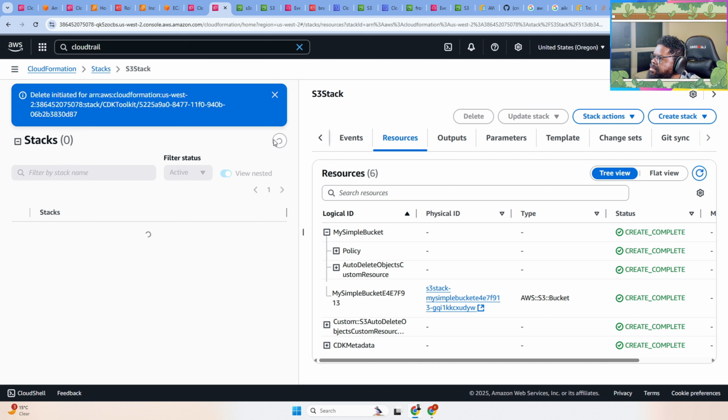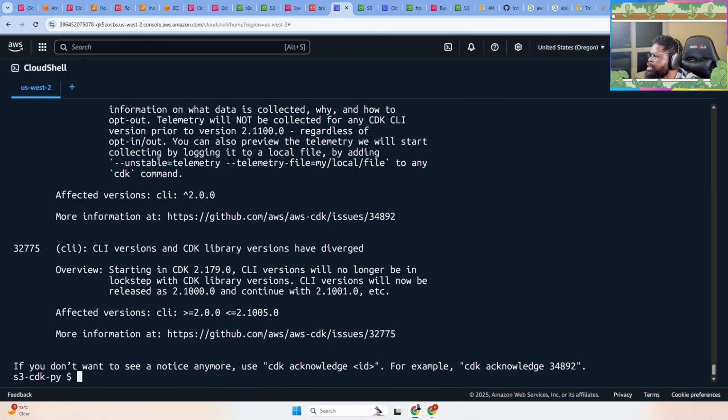Yeah, so let's give it time and see what happens. It's gone. It's gone. It's deleted. Yeah, that's pretty much it. That's CDK in a nutshell. You can do these things via code, right?